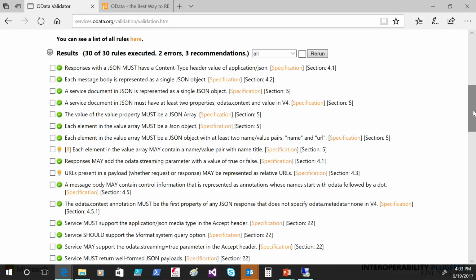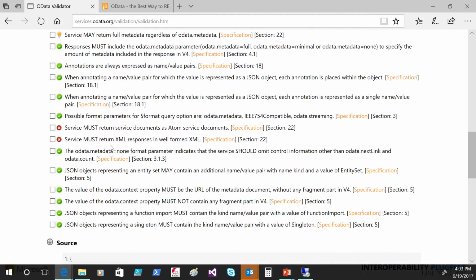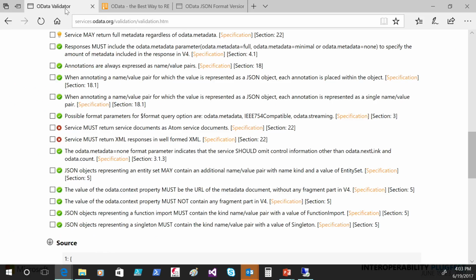So that was a bit redundant, but you understand what I mean. And when you get an error message, obviously it's these two. You will see red with a cross in it. Service must return service documents as Atom service documents. Oh boy, I think we need to work on the wording here. But you click, and it should take you to the particular section in the spec, section 22. The information over here will help you do your debugging, so you can troubleshoot and figure out what didn't work, and how you can correct things.